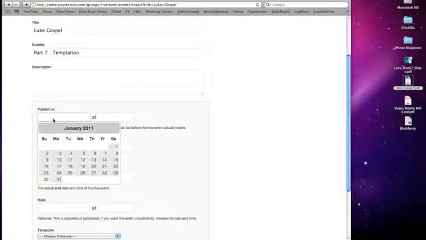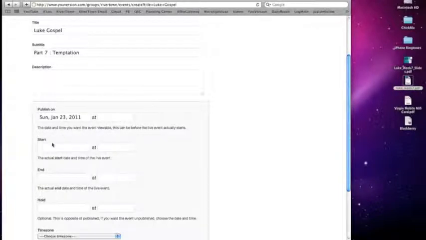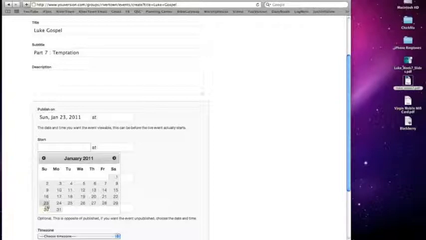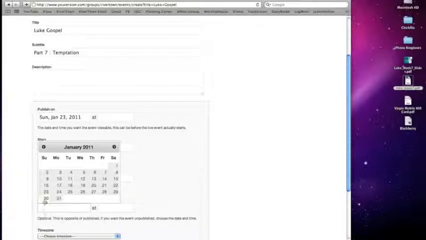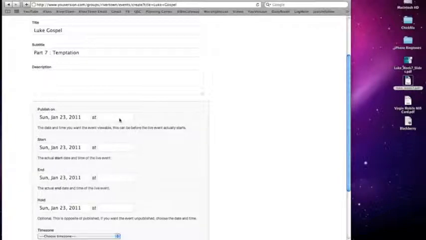Here you're going to choose your published on date. So for instance, this is for January 23rd's sermon. Then here's something to note. The first date tells you when it's published, when it's viewable for everybody. I usually make this available at 1 o'clock in the morning on that given Sunday.